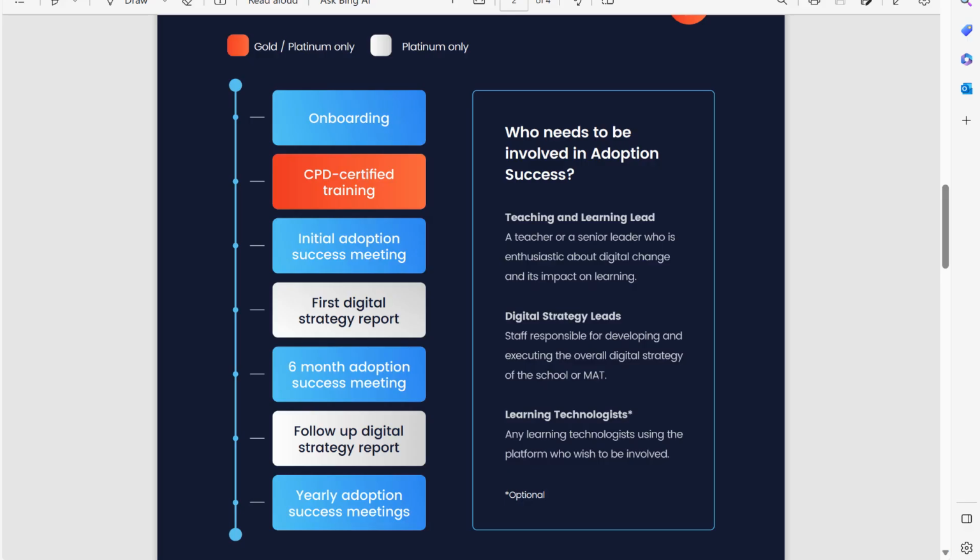So as part of our user adoption program, besides the CPD certified training, we also do digital strategy reports, and this is where we find out how people in your school are using Teams and SharePoint and the tools that we provide, and we give you some feedback on how to improve that. We do that by interviewing some curriculum leaders at the school, creating a report for you to view, and we do that on a regular basis throughout the year. So we do some adoption meetings, we do some digital strategy reports, and the idea is that over that year we're moving towards good adoption for everybody in the school.